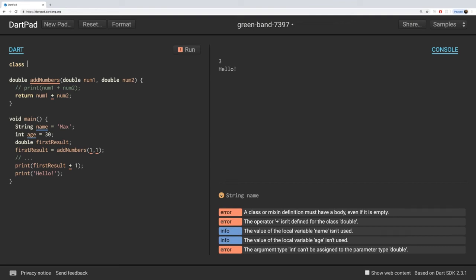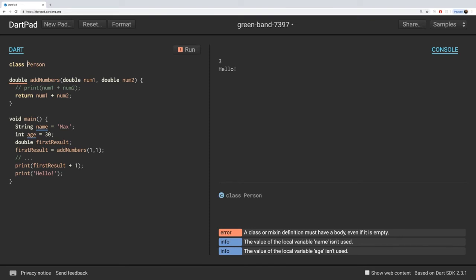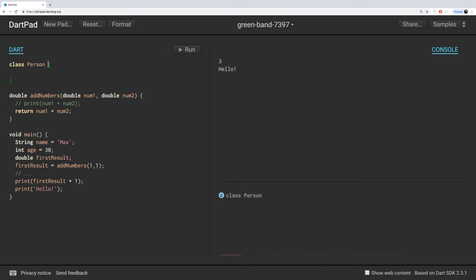A class needs to have a name, and that could be person. And here the naming convention is not to start with a lowercase character, but with an uppercase character. Then you add your class body with curly braces, just as you did it for the function.